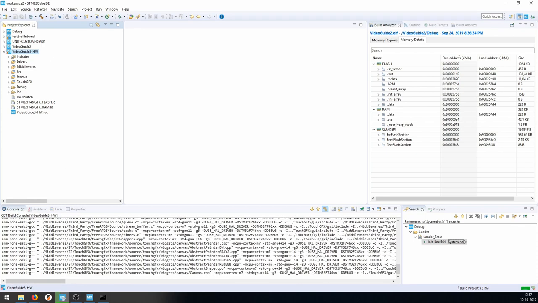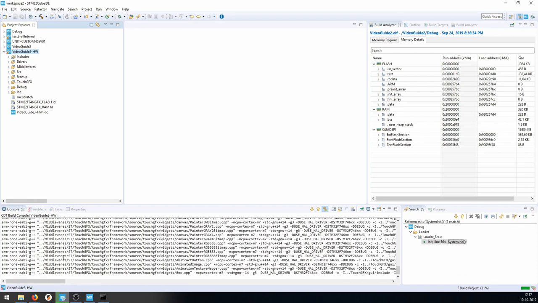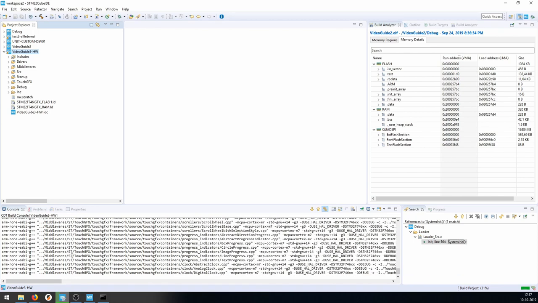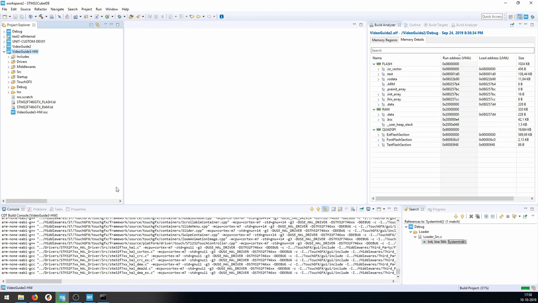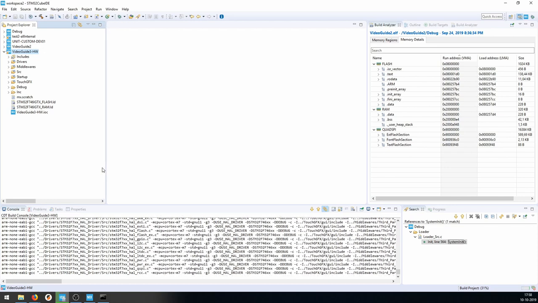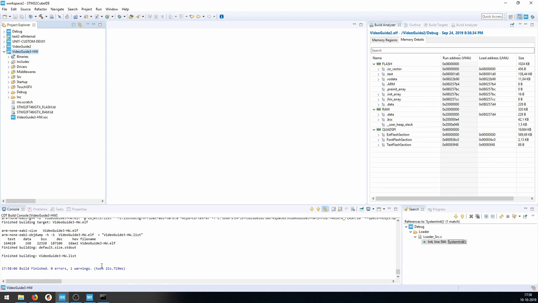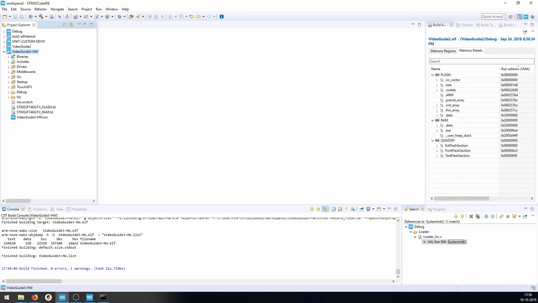So we get one error because of a definition thing, but now we actually have a working project that is being built for the custom board. We had one warning, and now we can actually program this if we wanted to. We want to make sure that the display is working, that is what we're working on right now.